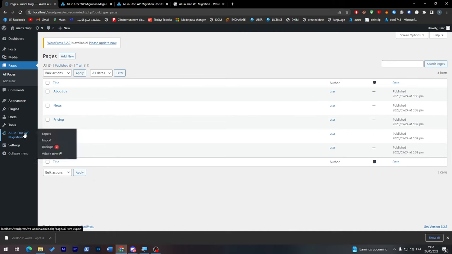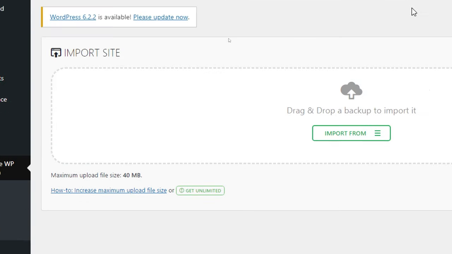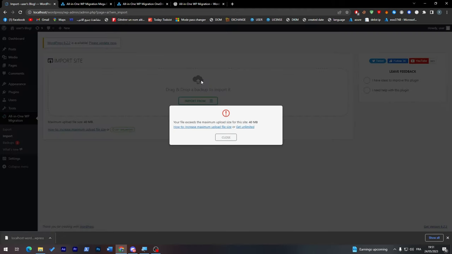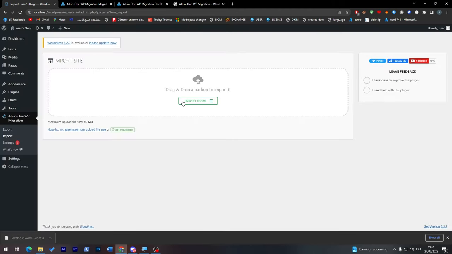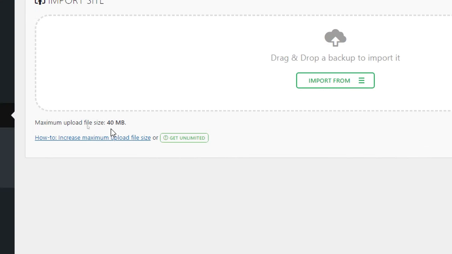So now let's go for the import. For the import, you click here and the same things. Just choose the file, for example, in my case, this one, drag it here, and then I will be able to actually import it. You just have to know that unless you have the premium version, you will not be able to import more than 40 megabytes to your website.